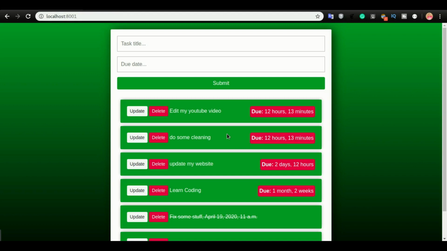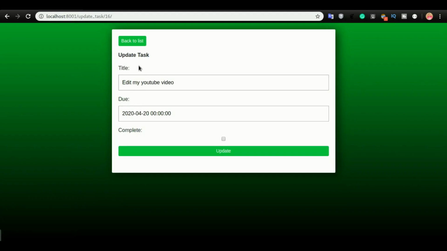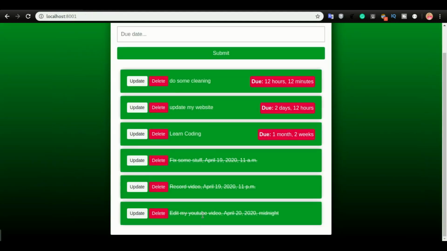So now let's say I'm done with editing a YouTube video and I want to mark it as complete. I'm going to go to update, and if I click back, it will take me to the list. So I'm going to click on complete right here, this checkbox, and click on update. It is scratched off and it is right below the list.